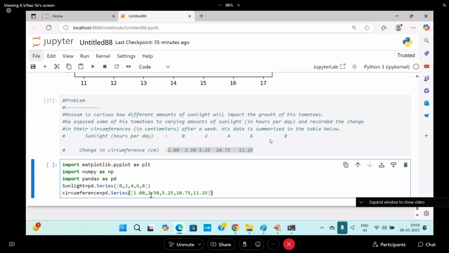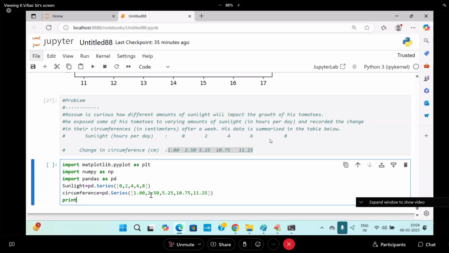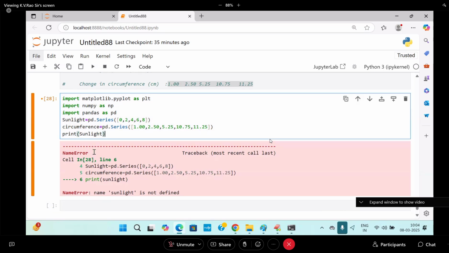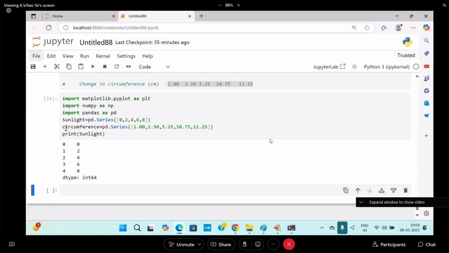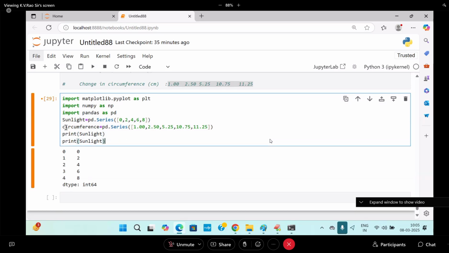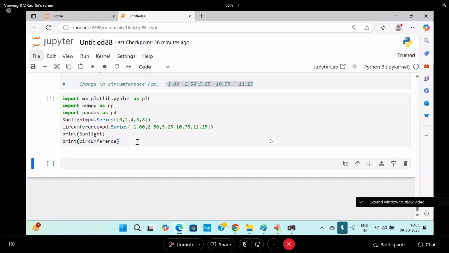Print of sunlight. What is happening? Yes, capital. So you are getting that sunlight. Next is circumference. Print of circumference I will take up. I'll take circumference here and paste it. So these are also two separate values I am getting.